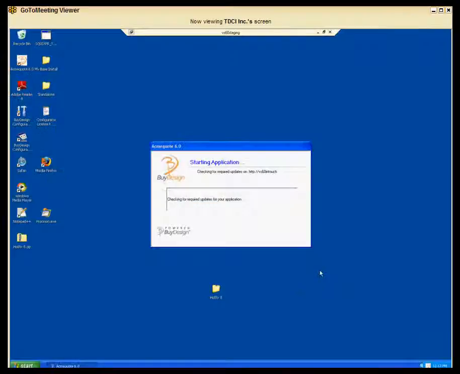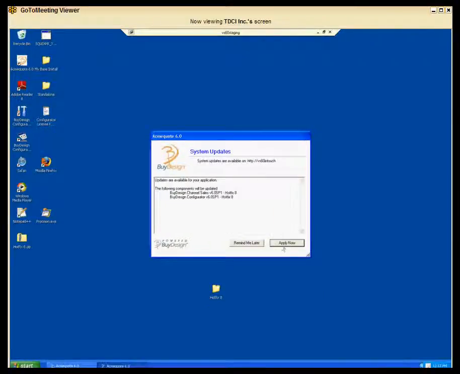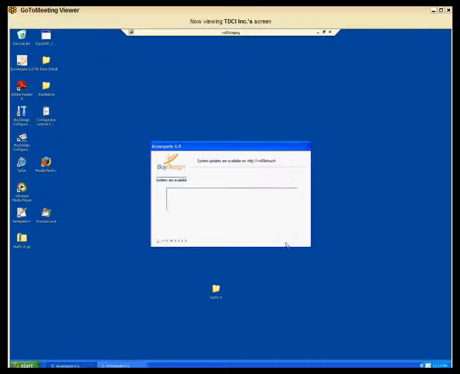I can see that both of those did pull down correctly, so I'll go ahead and apply those.